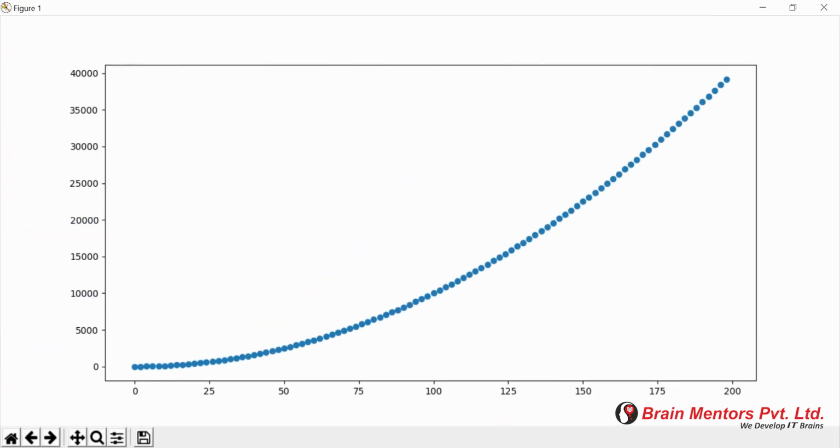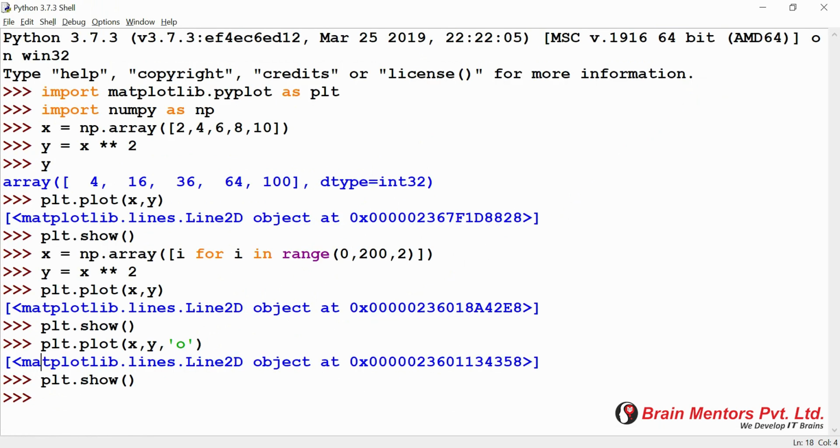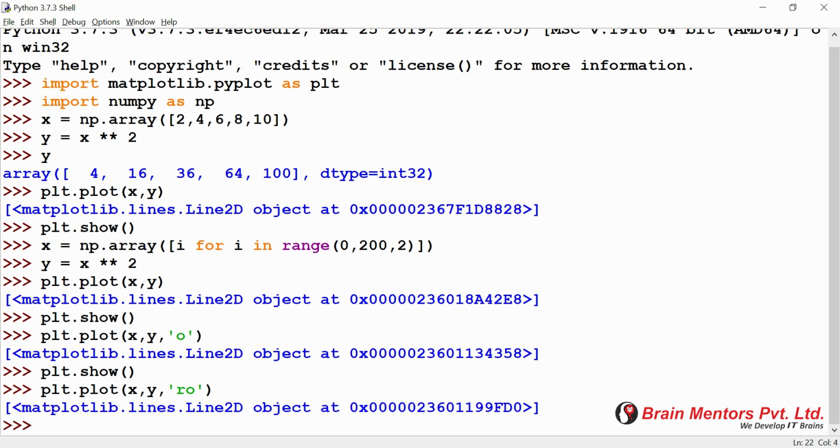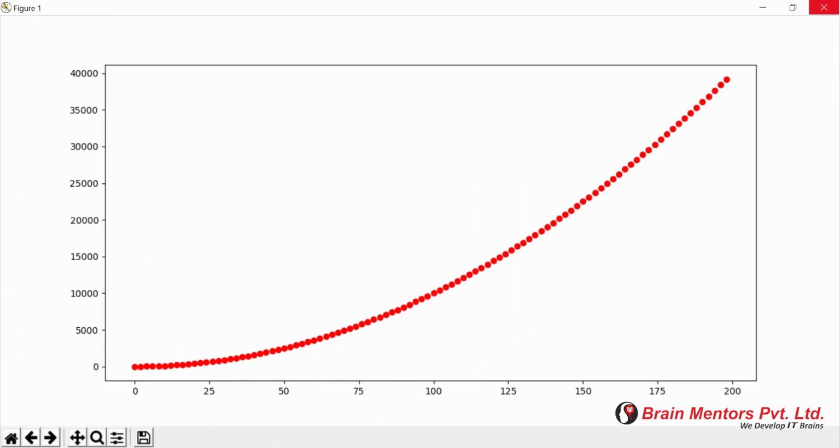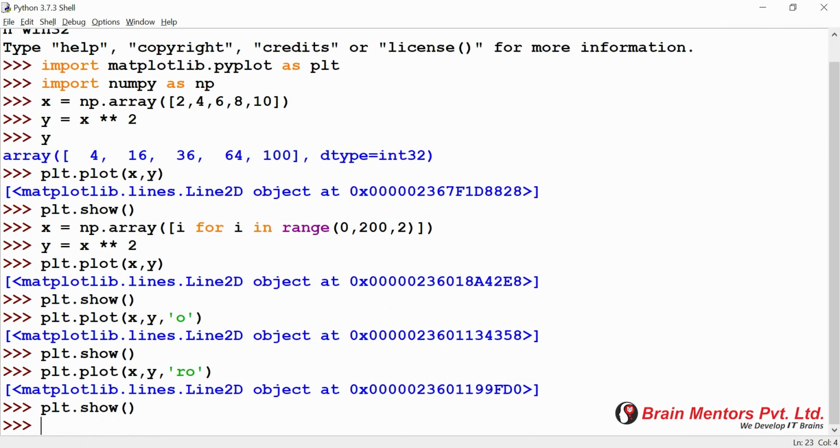Okay, so this is a dotted graph now, and you can plot this graph using scatter plot as well. So you have two options for that. I can also write RO. So RO means here is red O, a red dot like this. Okay, now after that you have built just x and y, the basic graph part.